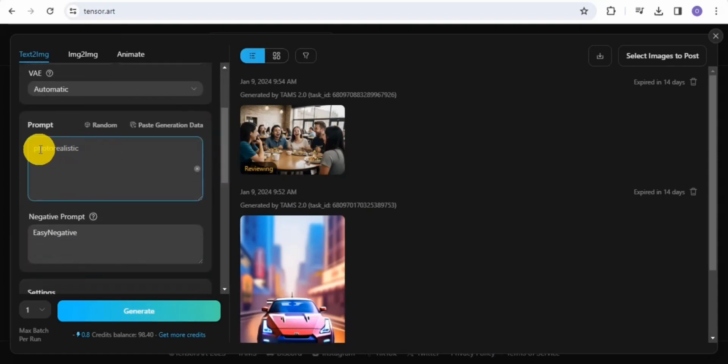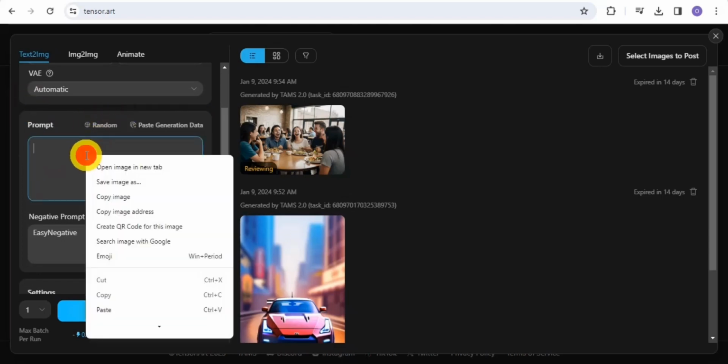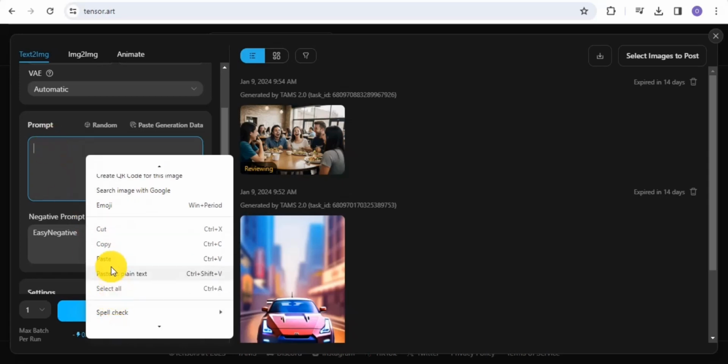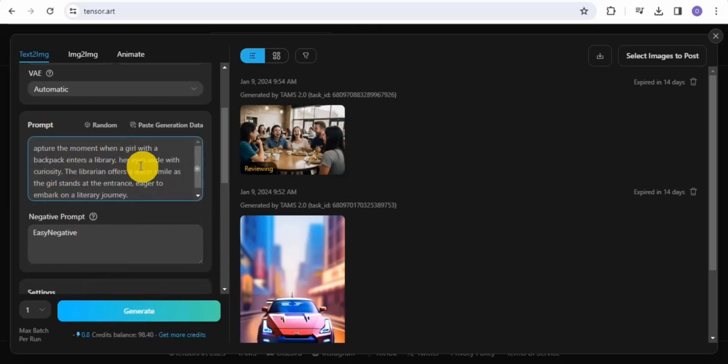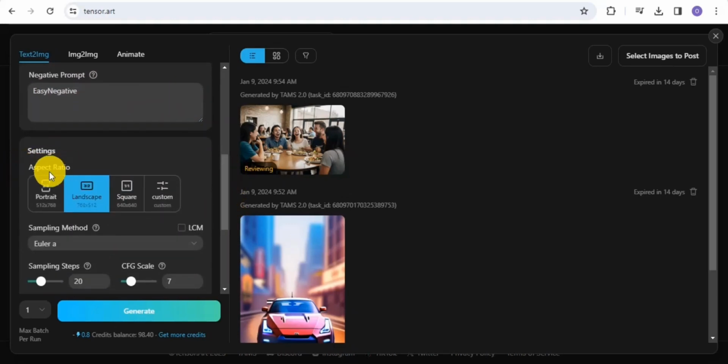So the next thing we want to simply do right here is to simply paste in our prompts. Right here guys, you can easily select any random prompts right there, but guys, I simply have a prompt I want to simply make use of. So I'm just going to make use of this prompt right there. And once you're done with that, you can easily add in some negative prompts if you do have. Then you want to simply select the aspect ratio. You can make use of the portrait, the landscape, the square, and custom. But guys, I'm going to make use of the landscape right here.